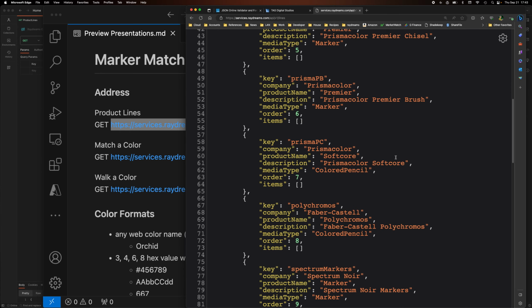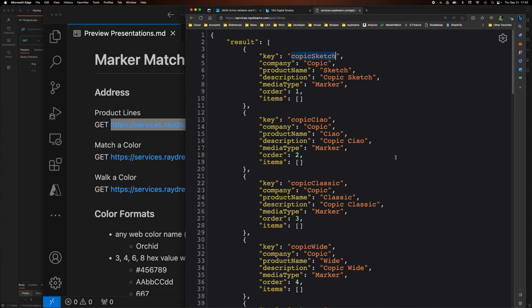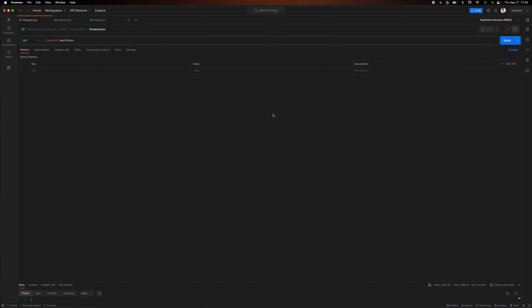You're going to need that value for the next request, which is what you need to actually match a specific color. So this time, instead of doing it in the browser, I am going to jump over to Postman right quick. So let me jump over there, and I'm going to do a match color. Zoom in a bit.